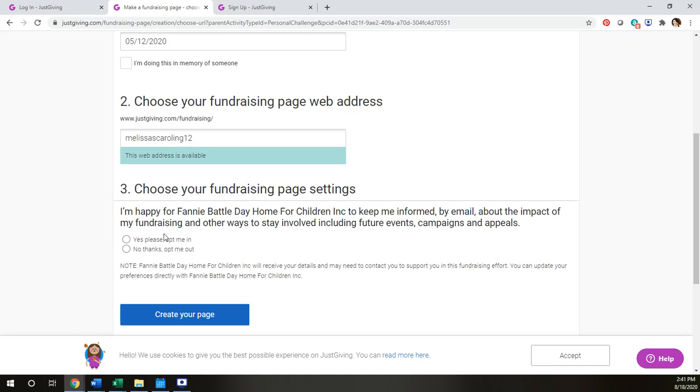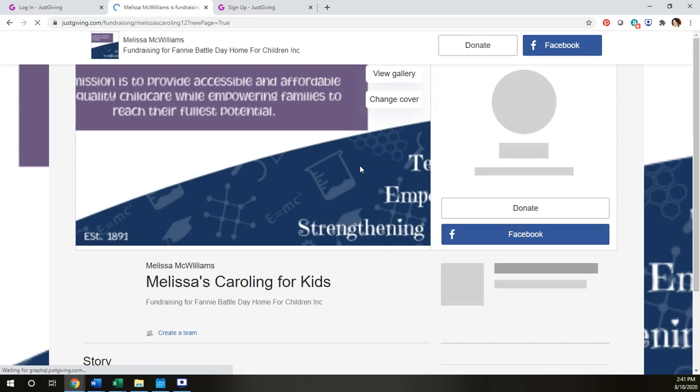Down here is another opt-in question, but this one is for giving your information to us, so that you can stay informed with anything that's going on. Our feelings won't be hurt if you decline, however, we'd love to keep in touch with you. Since I'm already in our email database, I'm just going to say no thanks.